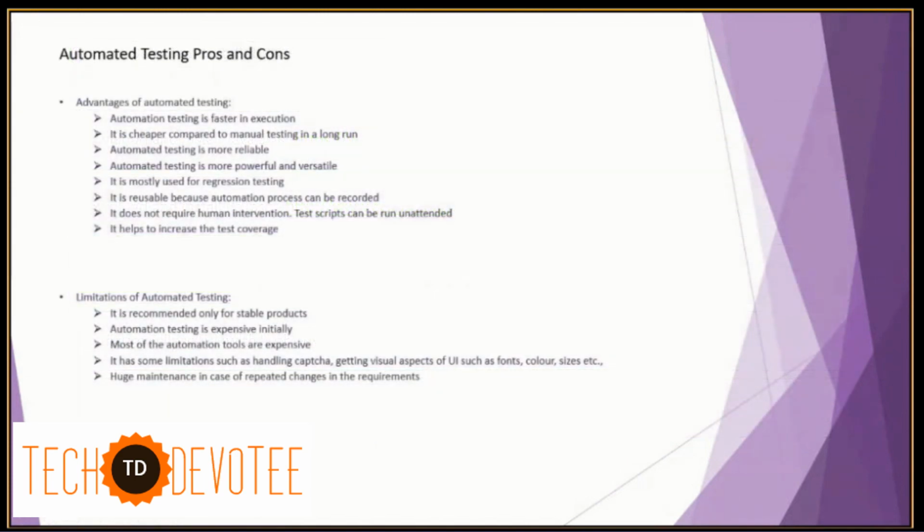As you all know, automation testing is faster in execution compared to manual testing. It is cheaper in the longer run when compared to manual testing, and is more reliable and versatile. It is mostly used in regression testing. It doesn't require any human intervention. You can just keep it running and it will run. Even if there are issues, no problem. We'll get the test report. We'll get to know where exactly the error is. And it will increase the test coverage as well.